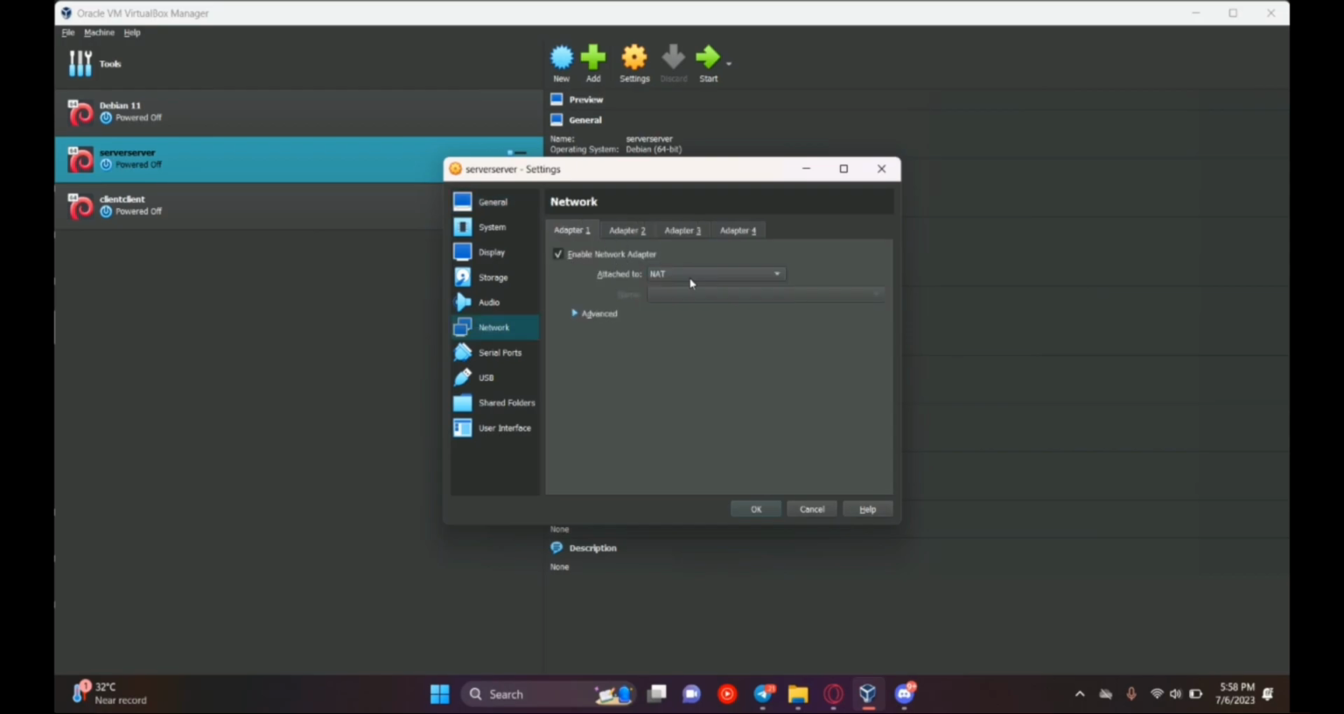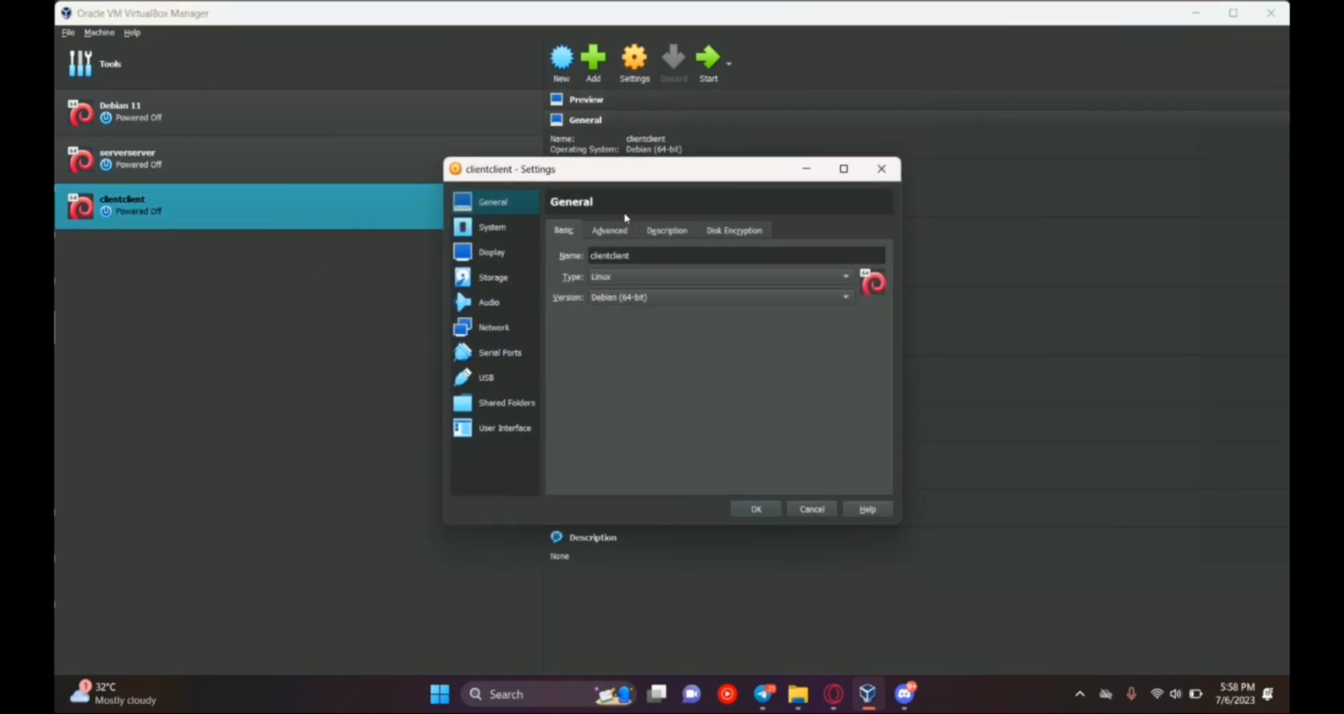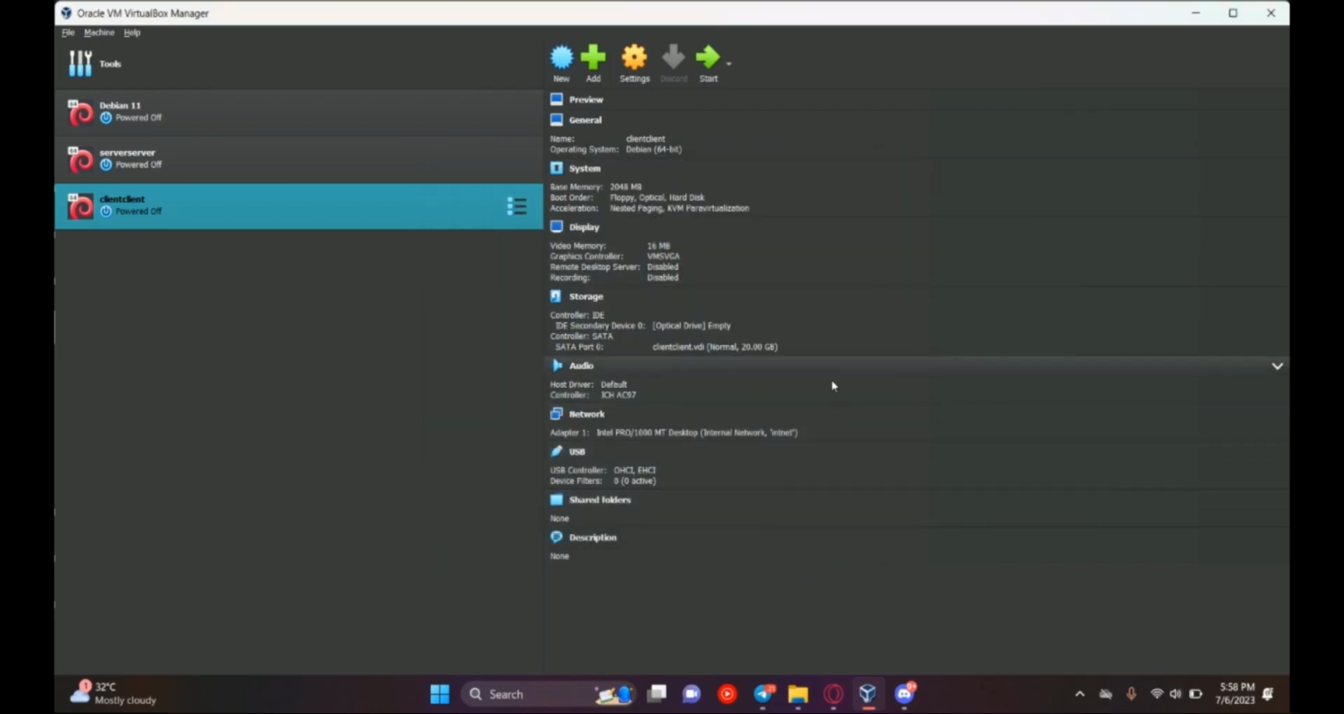For the server, we will have the network setting configured to NAT for adapter 1, and then for adapter 2 we will have the internal network and the name as default. We will not modify that, so press OK. And then next we are going to modify the client Debian, whereby we will change the network setting to internal network, and then the same name will be chosen as the server adapter 2 name. So we will be starting up the Debian 11, both of them.